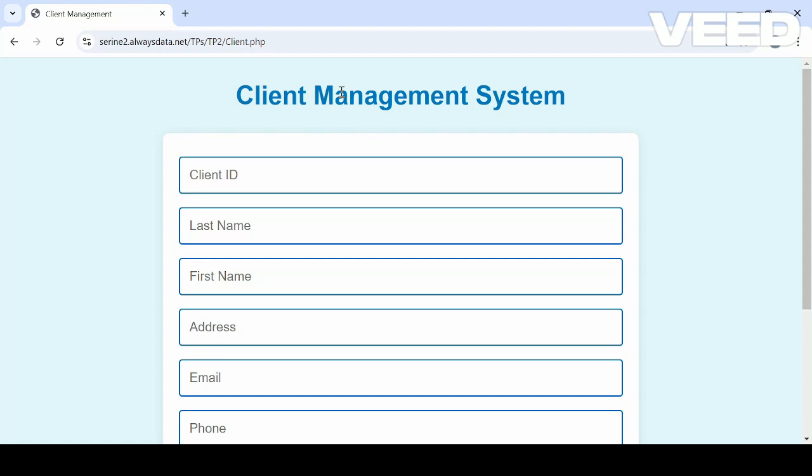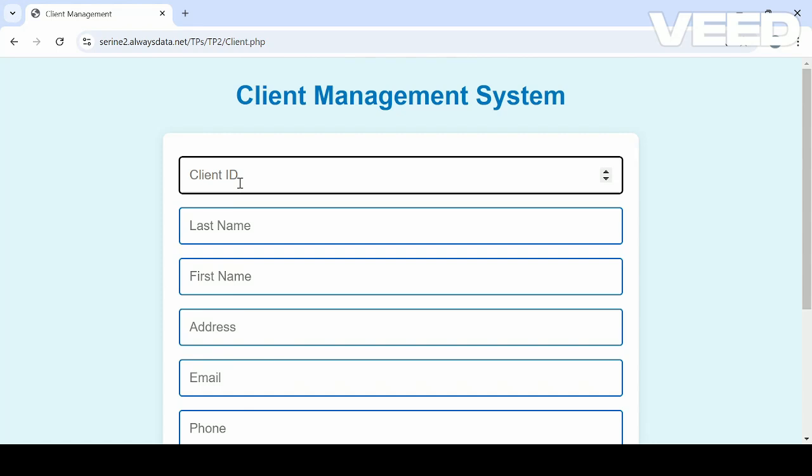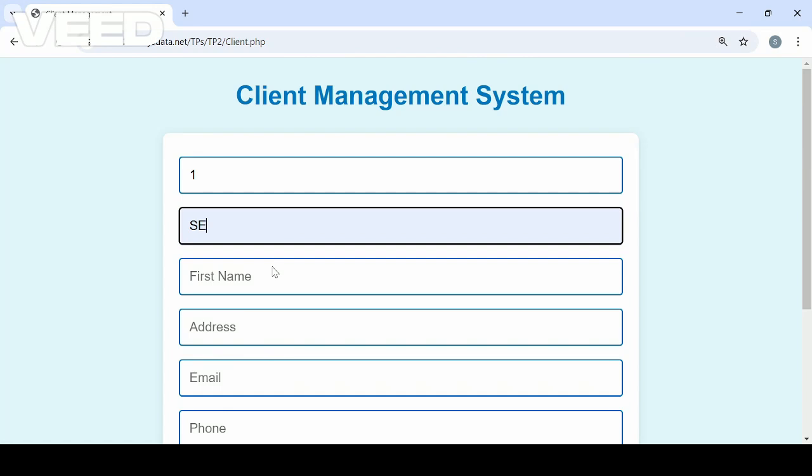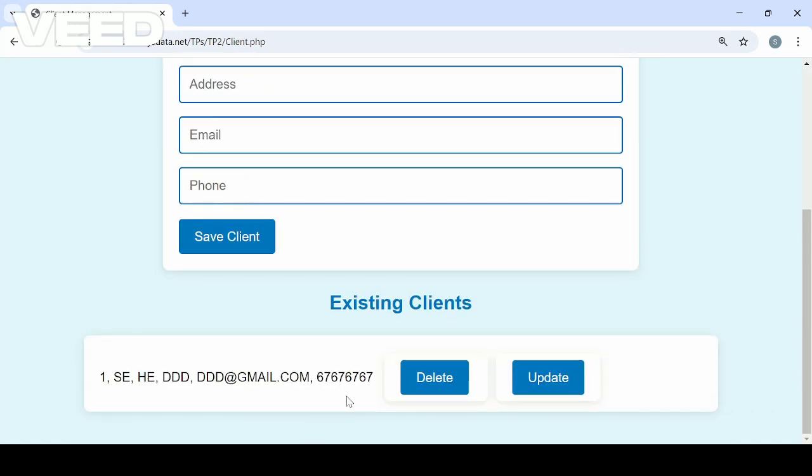You can add a new client by filling in the required fields such as client ID, last name, first name, address, email and phone. So we try. After you fill out the form and click Save, the client's information will be stored. And you will be able to see it listed on this page.